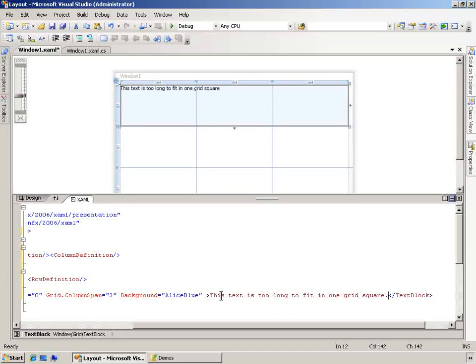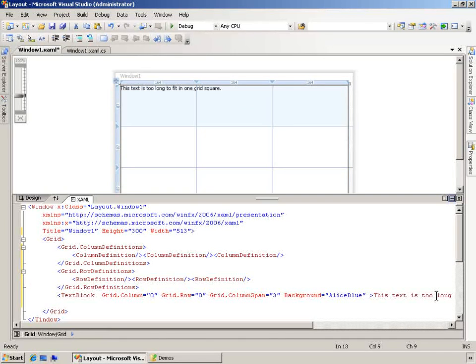This text is too long to fit in one grid square. And you can see that we've got our column span going on, and it's going ahead and going into the second column. As we change our grid a little bit later, it'll go into the third column as well. All right, so that's how we can tell it where to put something.